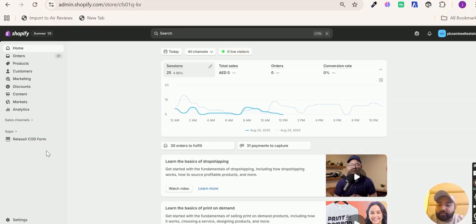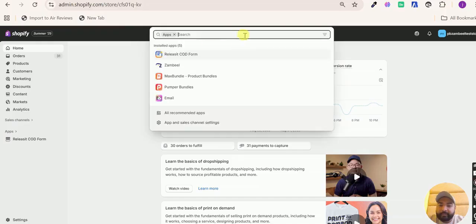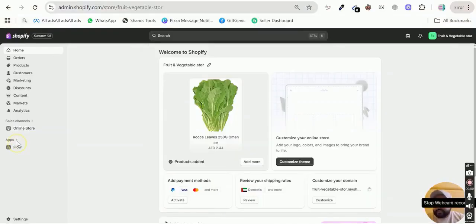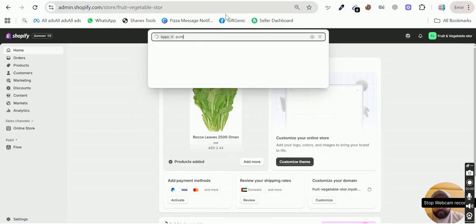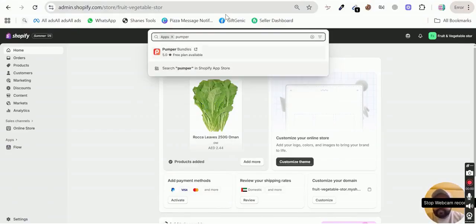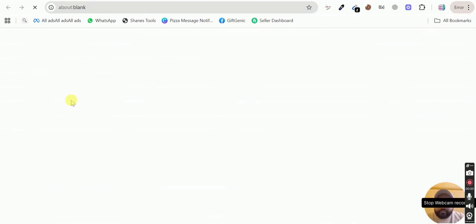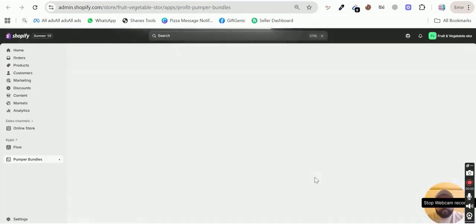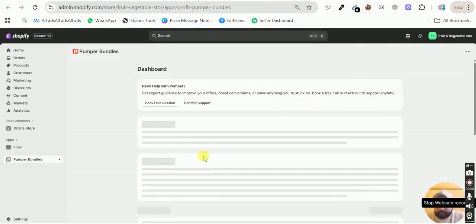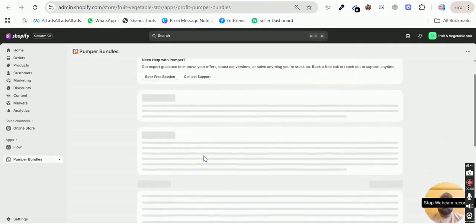For bundles, the app we will use is the Pumper app. So from here we will go to apps and search for Pumper bundles. We are getting two kinds of bundles here. One is the same product that we have to sell multiple times. The other is where we sell two different products together and give a discount on them.